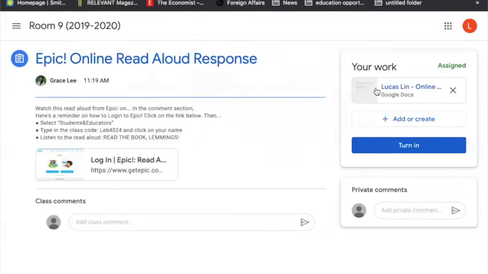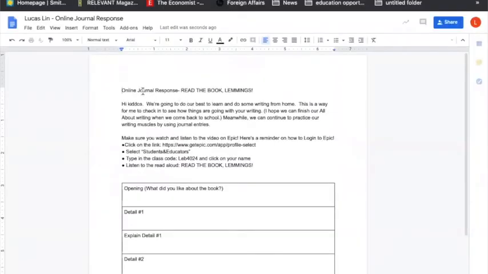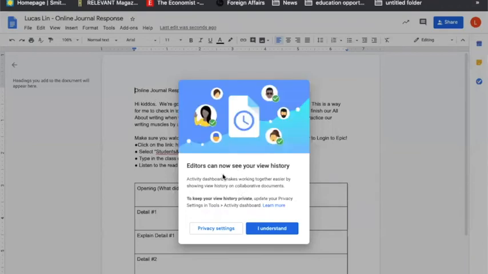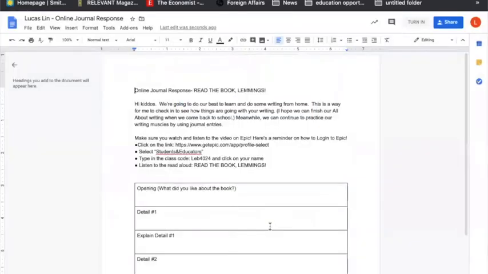So I'm going to click on, if you look right here on the right hand corner, it says your work, and it shows that it's assigned. I don't want to turn it in yet because I haven't even looked at the assignment. So what I'm going to do is click on it. And I'm gonna say editors can now see your page history. The editor in this case would be the teacher, and I might share this with Principal Pack. So I'm gonna say understand, and then I'm gonna read the title here, Online Journal Response.